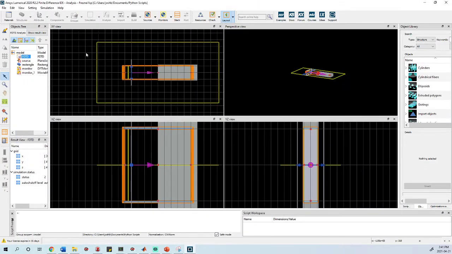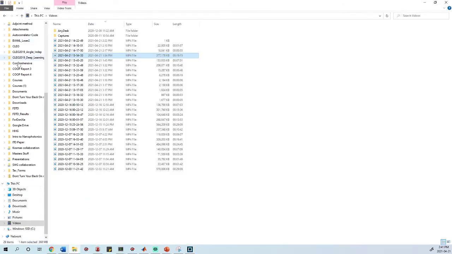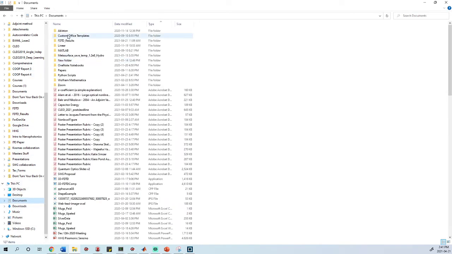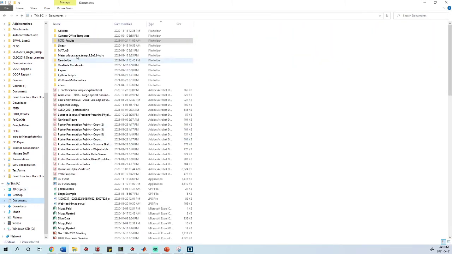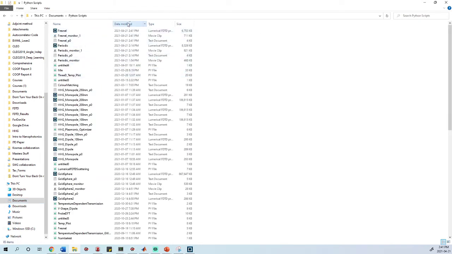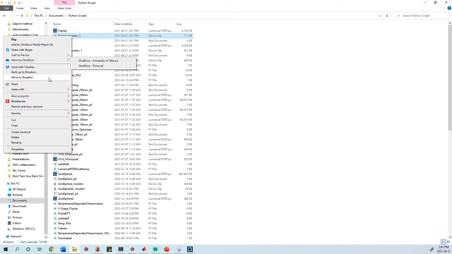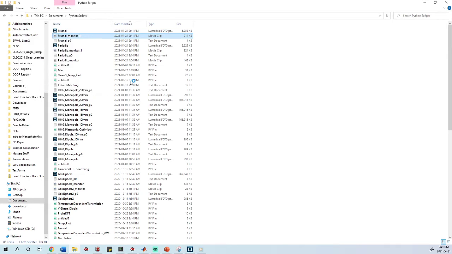All right, so the simulation finished running. And now first let's watch the video, because that's what makes FDTD exciting. So this is stored in the folder where you saved your Lumerical file. I saved it in Python scripts for some reason. And so here's the movie monitor. I'm going to open it with Windows Media Player, because the Films and TV app doesn't play this type of video file for some reason, but Windows Media Player does.